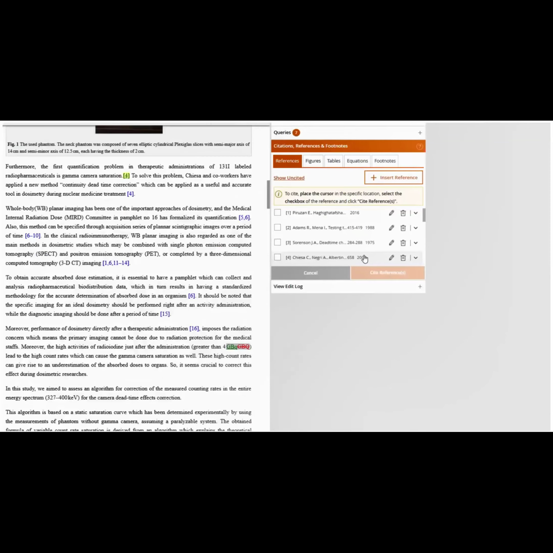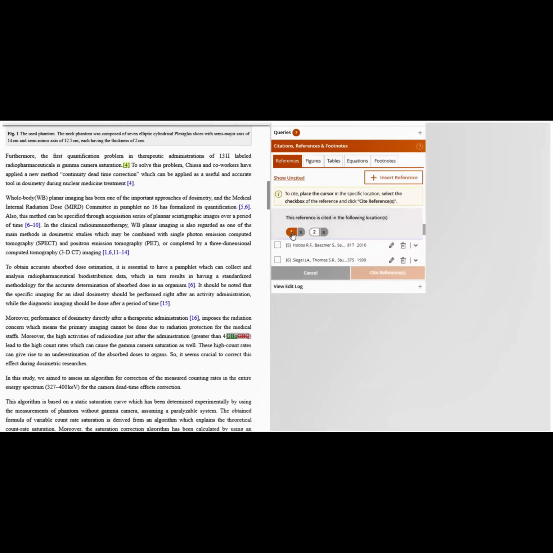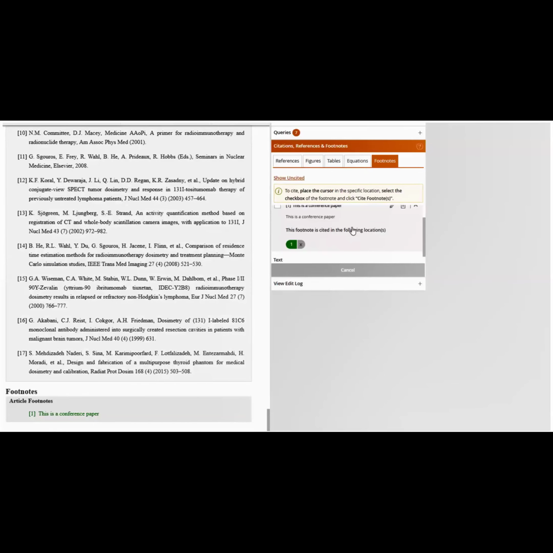The newly added citation location can be viewed when you expand the citation, so you can easily navigate through your reference citations. Proof Central will not allow you to submit your article without having all of your elements cited. To accommodate this, you can click on Show Uncited. All the uncited references will be indicated, allowing you to cite these references at the correct location in your article. You can do the same thing for citing figures, tables, equations, and footnotes.